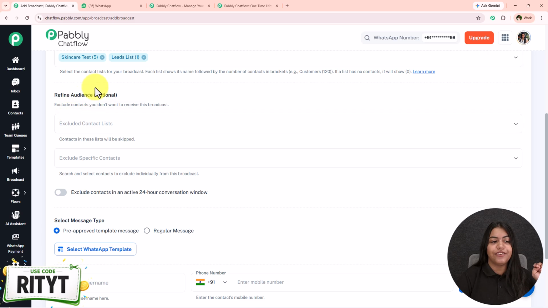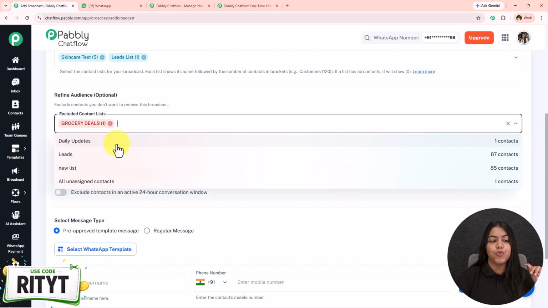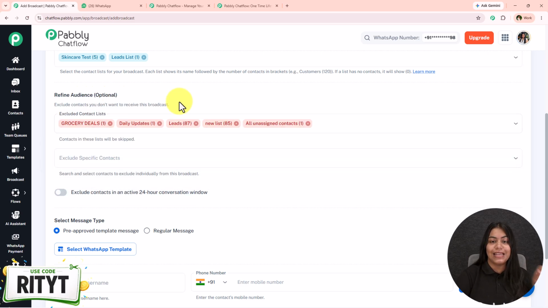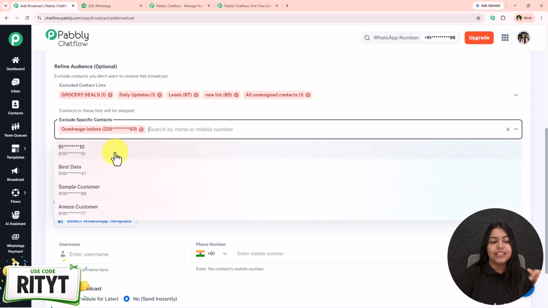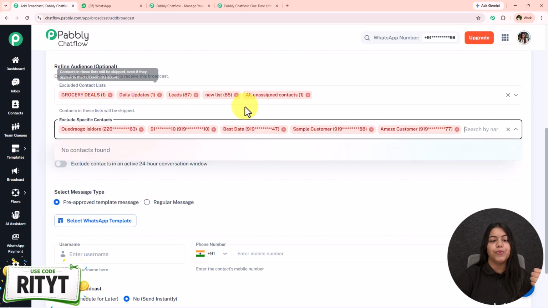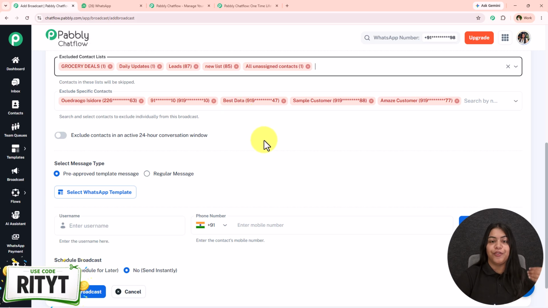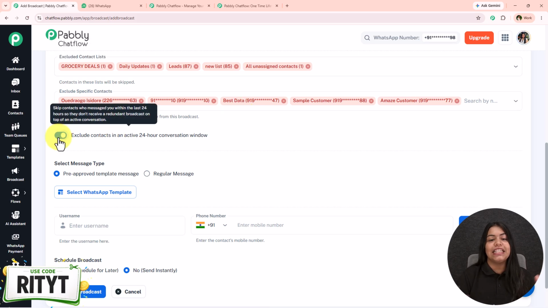Now over here, in refine audience, you can exclude some lists to whom you don't want to send this video message. Apart from that, you can also exclude some contacts to whom you don't want to send this video message. Apart from this, you can also exclude the contacts in an active 24-hour conversation so that they don't receive a redundant broadcast on top of an active conversation.